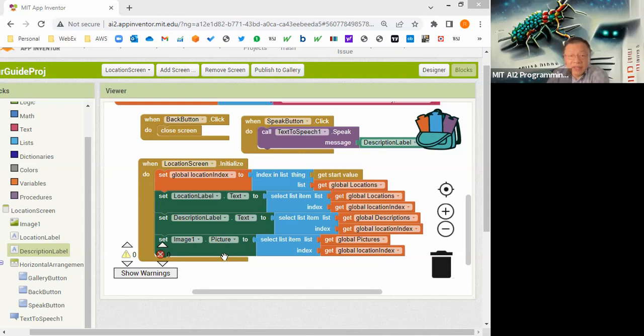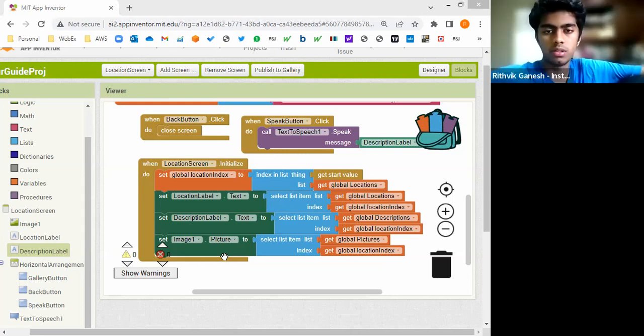Rithvik, can I invite you to the Discord? I just sent a link to the chat. Yeah. I'm joining. Okay, wonderful. And I'm going to stop my screen share for you guys.